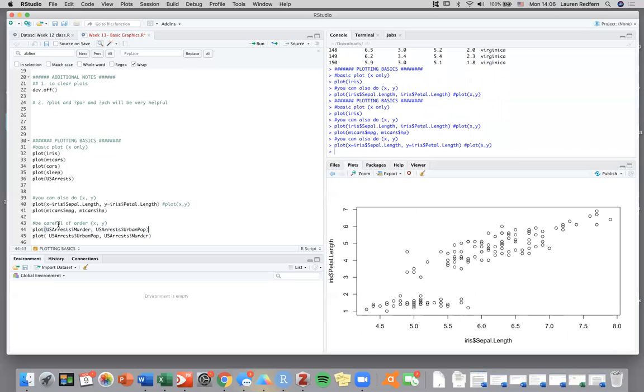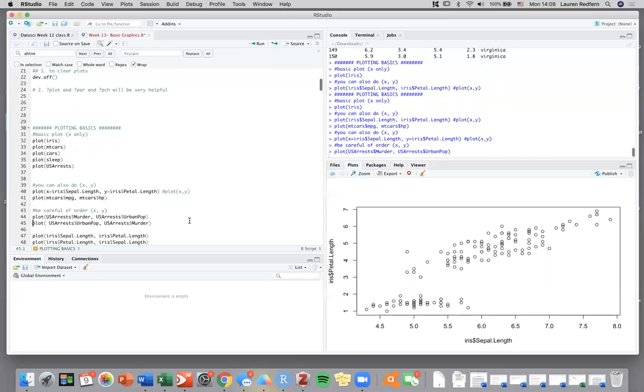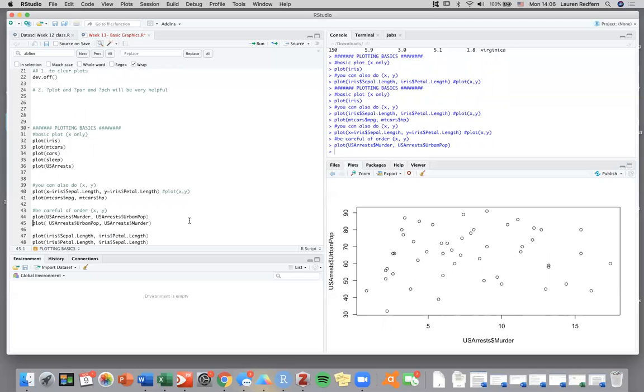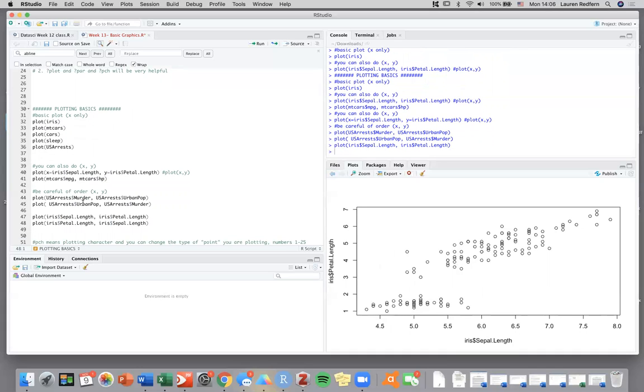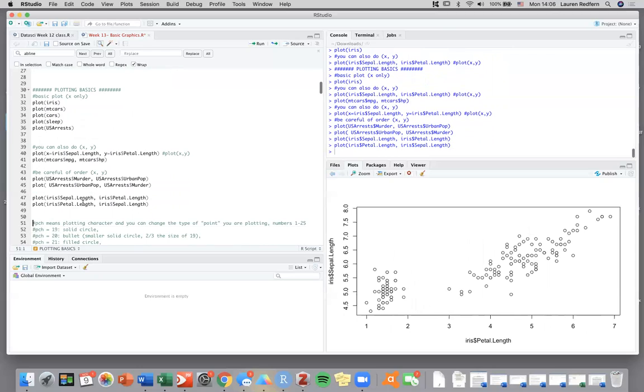So for instance, if you wanted to do murder in the USA and urban pop in the USA data set, we can see that we get murder on the X axis, just like it is here, urban pop on the Y axis. But if we switch those, it switches our axes. So you have to make sure what you want to be on your Y axis and what you want to be on your X axis are properly stated. So here's just another example, length of sepal versus petal, length of petal versus sepal. So make sure that you are putting X and then Y.